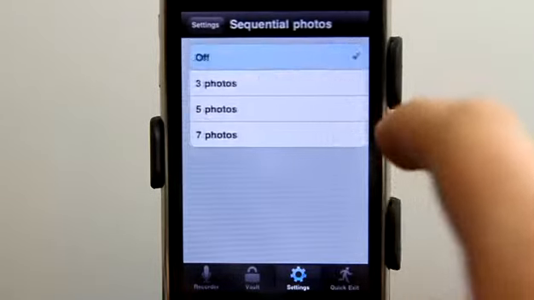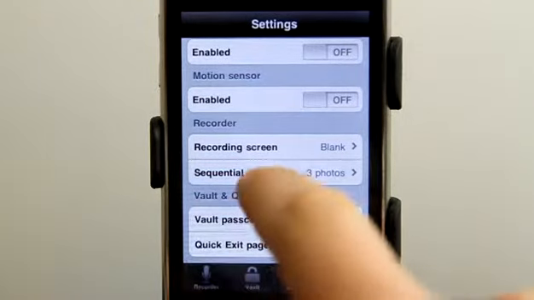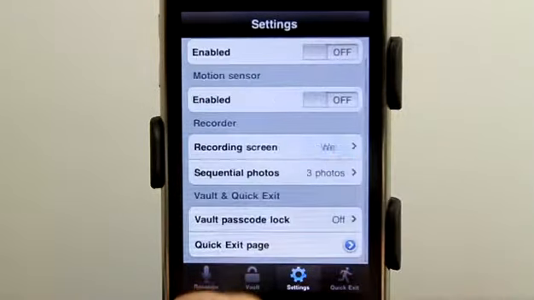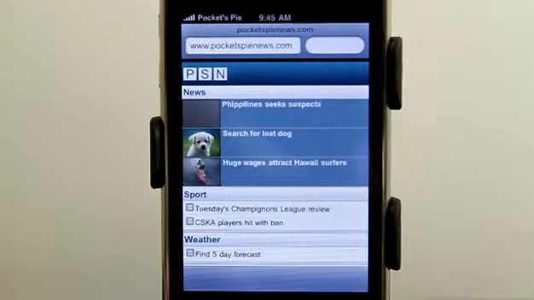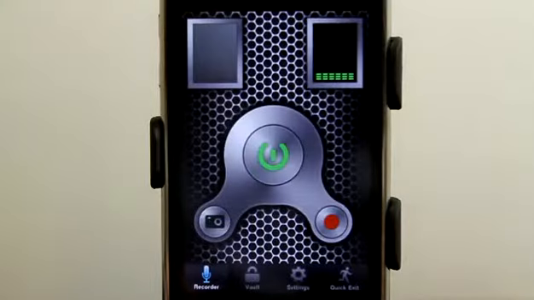Let's take a look at sequential photos and then we'll be done. So let's choose 3 and we'll go ahead and put it on web page and then go to recorder. So 1 tap and we get 3 photos in a row. Tap and hold to go back.